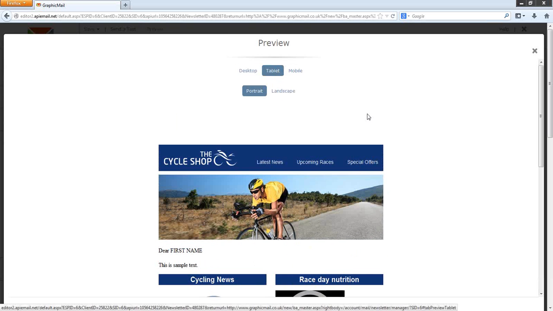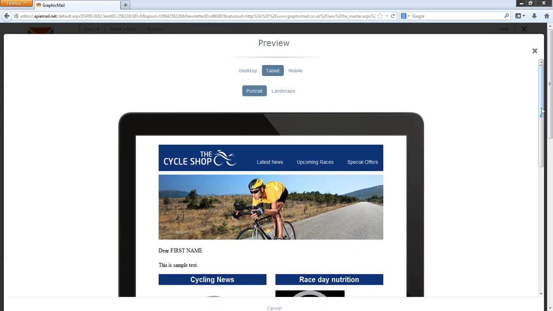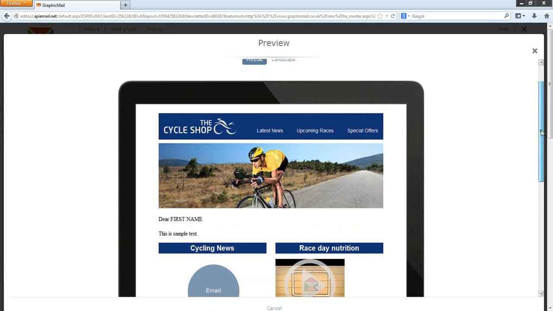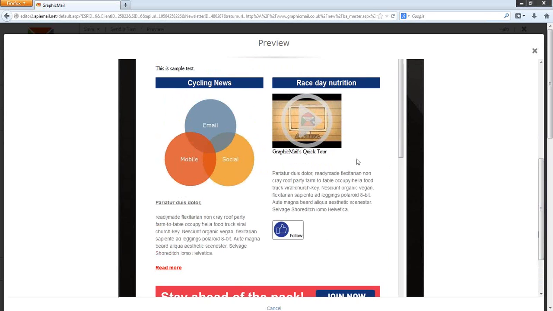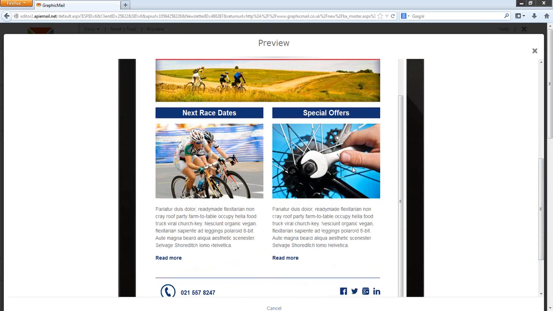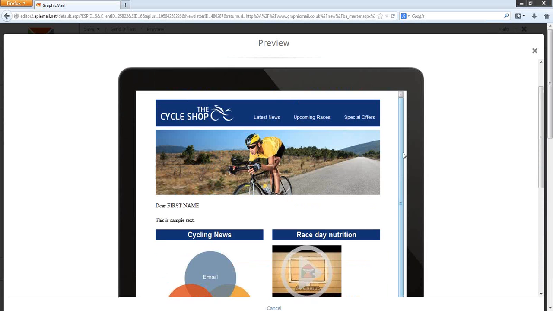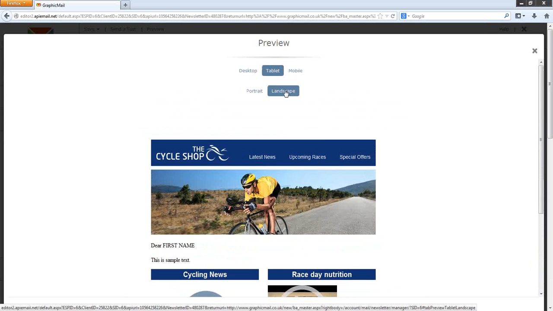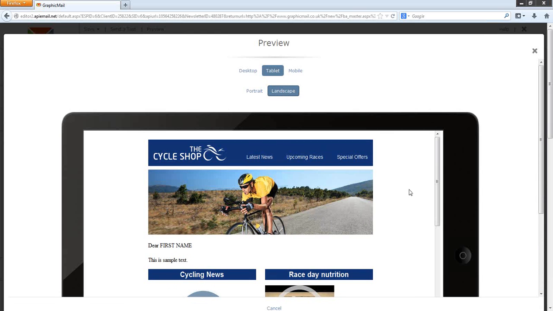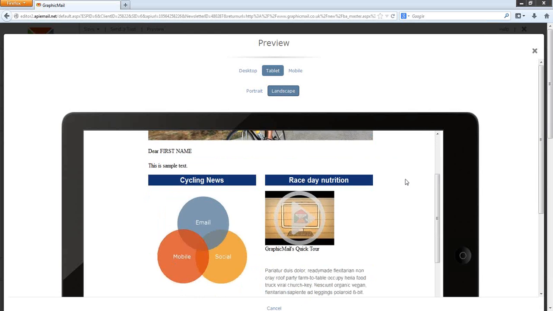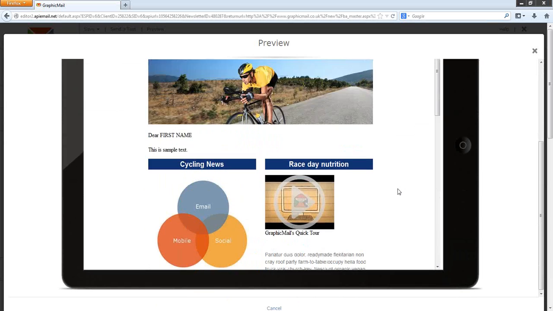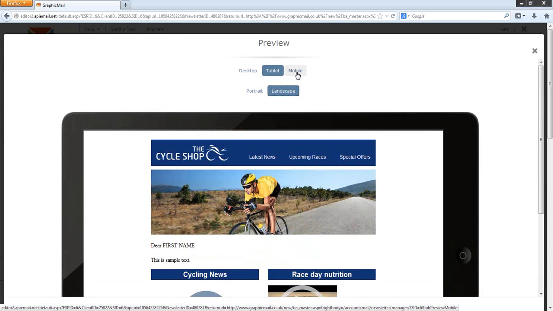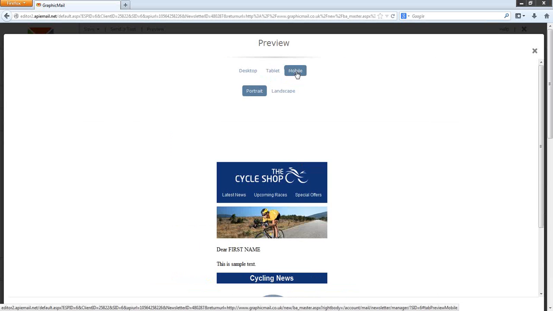If we change it and go to the tablet, we can see what it looks like on an iPad or something similar to that. So again, it looks very similar when you're on the iPad. If you want to scroll further down, you can see that section there. You can also move it to landscape, so if you want to see how it looks landscape rather than just portrait, then you can take a look as well. Again, it doesn't look much different. The main difference that we'll see is when we actually click to go to the mobile.